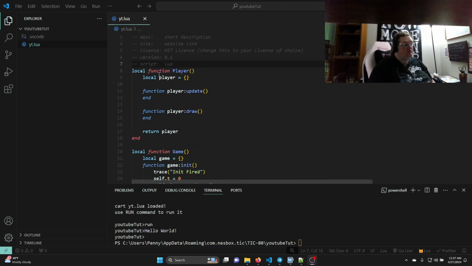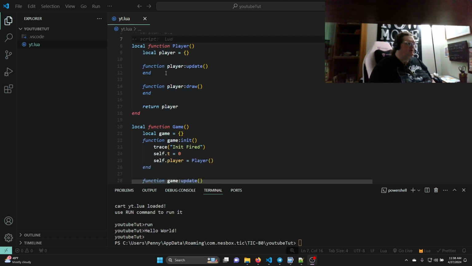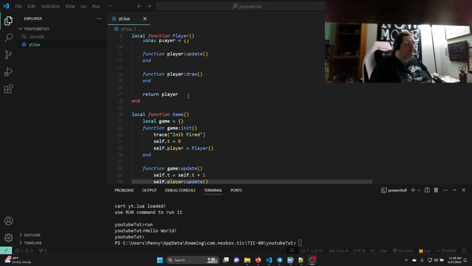So the first thing we're going to do is create a player class. So to do that, we have local, which means local to this file, function Player with a capital P, a player with a lowercase p, which is a table, a function in that table that is update, which sends self via the colon. In that table it is draw, sends self via the colon, and then returns that table.